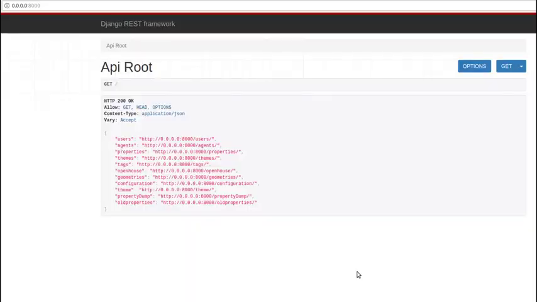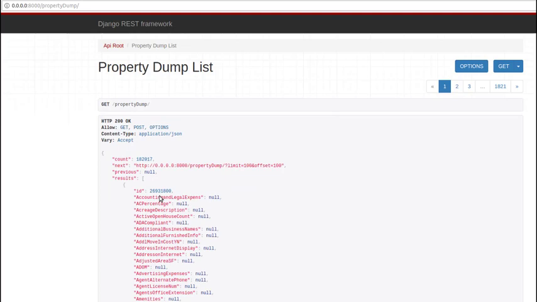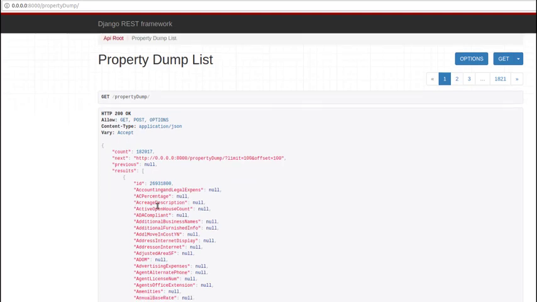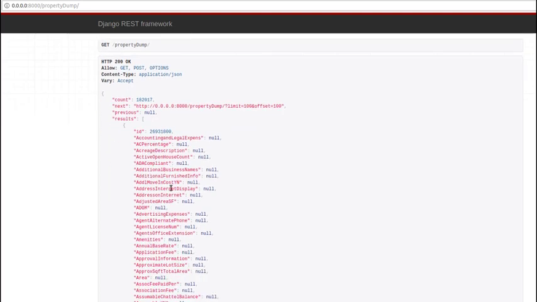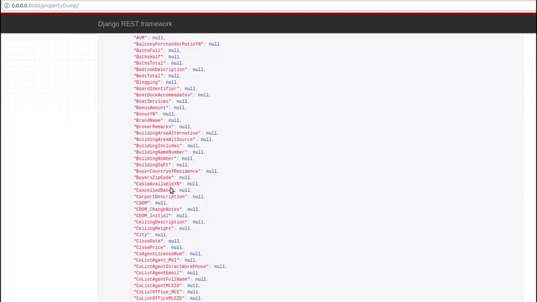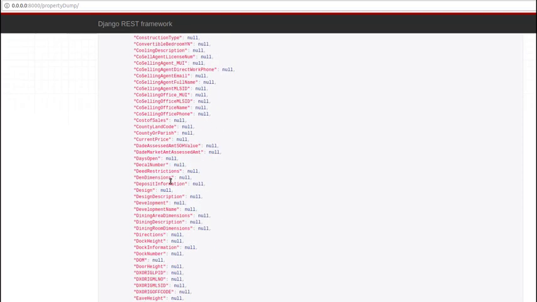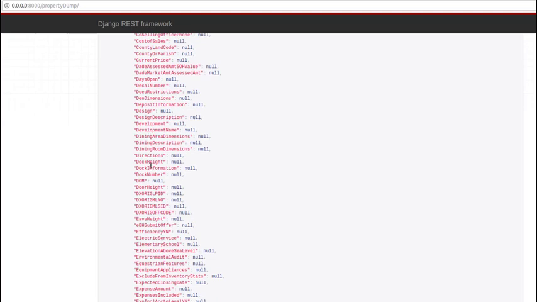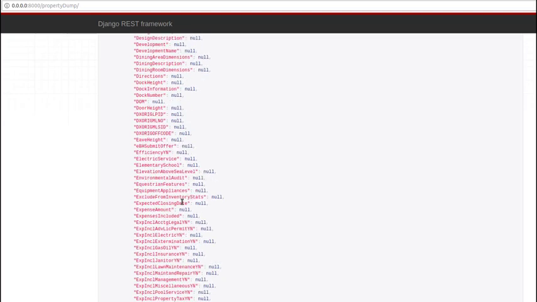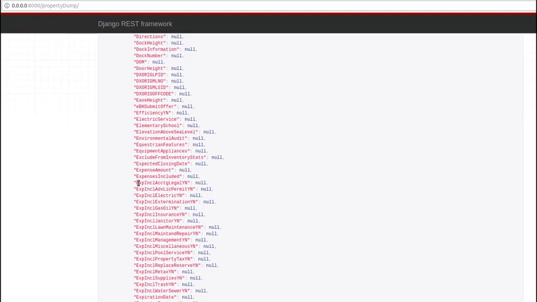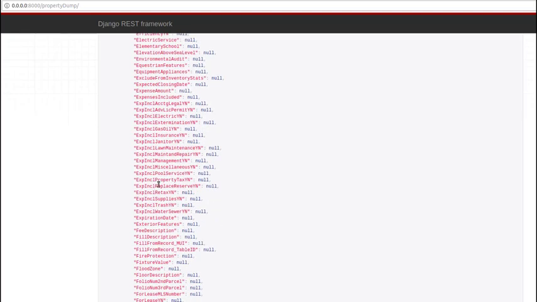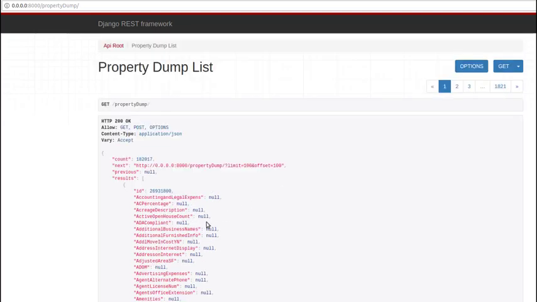Once the serializer, the view, and the router are created, we can go over to the API page, and then from there we can see our new entry, which is property dump. Once we scroll down, we can see all the different fields that we obtain from each of the different properties. This is a big list, so this is one of the concerns that we have. We don't want to send this big package over the internet for the front end requests. So now what we're going to do is create a view out of this table with the necessary fields that the front end needs.